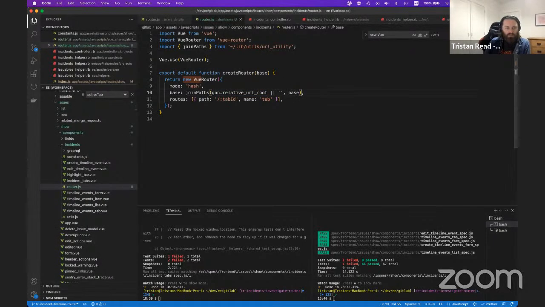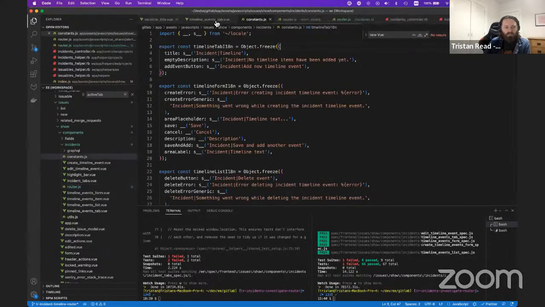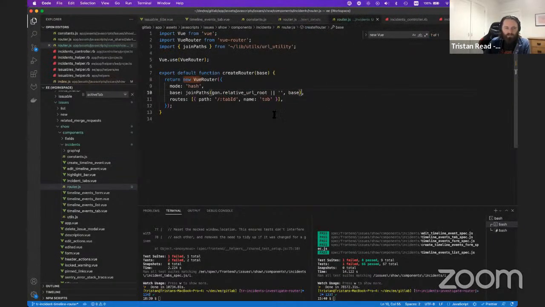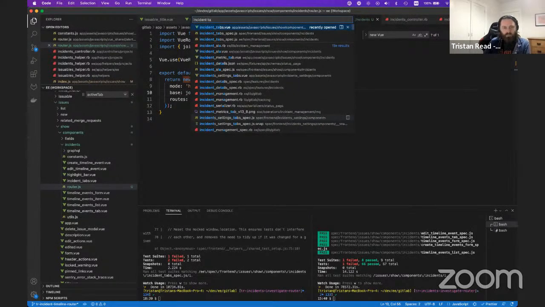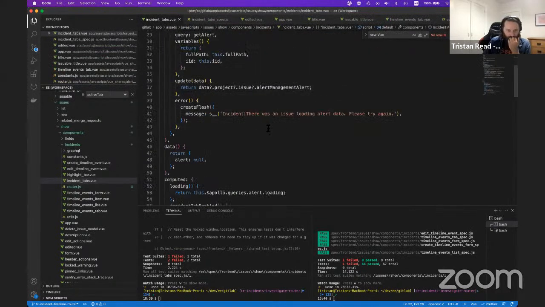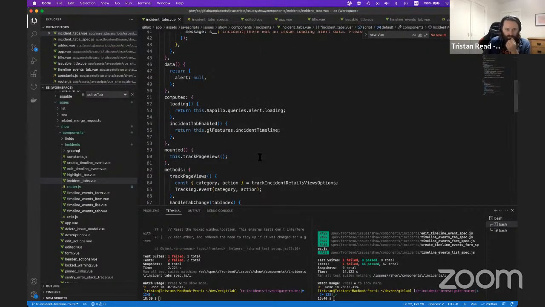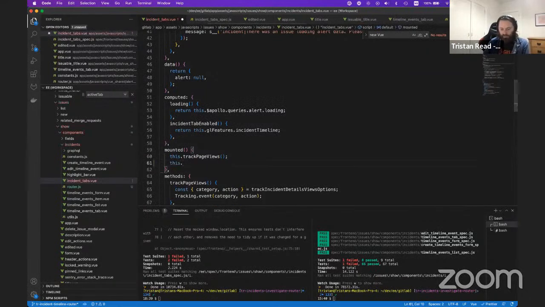Yeah, so I'll save that, and then we probably want something to check that we are using the router. So in incident tabs, in mounted, I'll just console log the router and we can have a look at what properties exist for that.